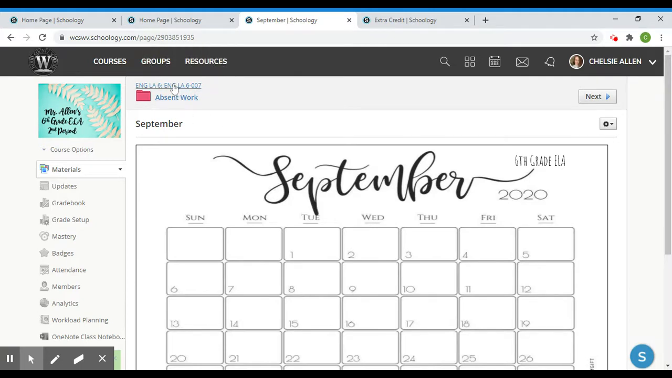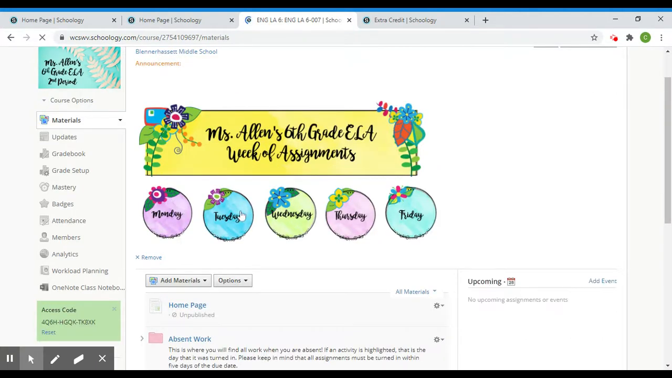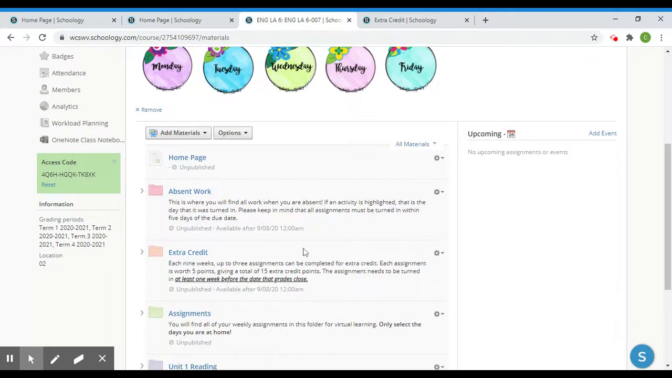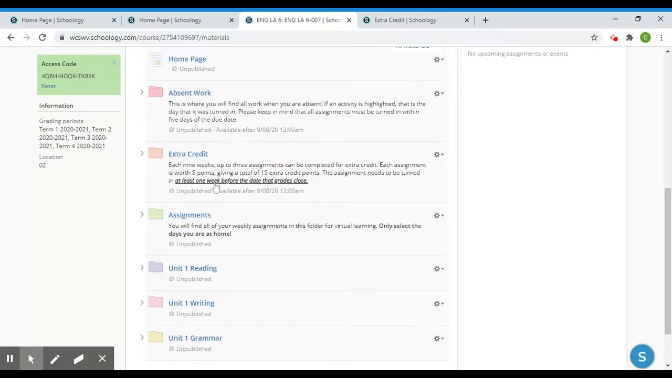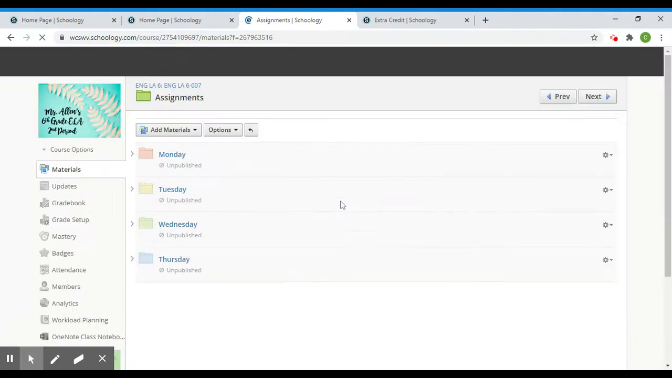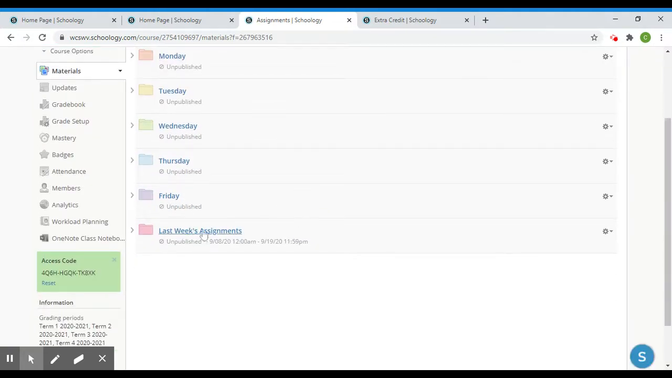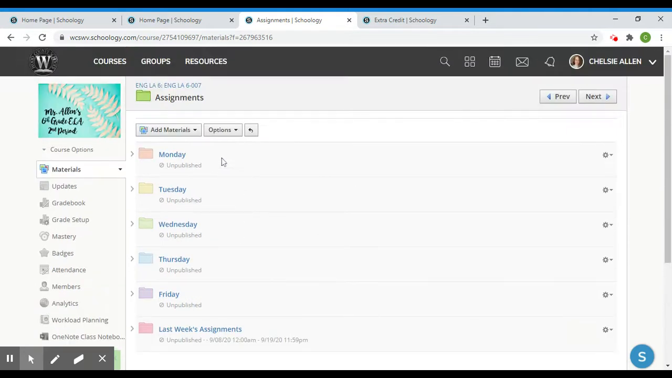So let's go back to our materials. That's everything, and everything else in that classroom is basically a link. Some of those are just fun things that are there for you. You can also access your absent work, extra credit, and your assignments here. If you missed an assignment from last week and it's not in this week's anymore, you can always access it here at last week's assignments.